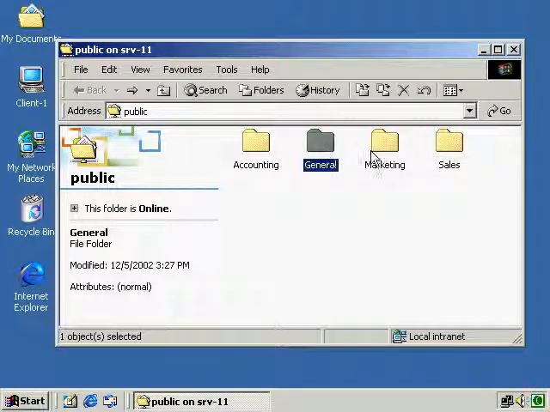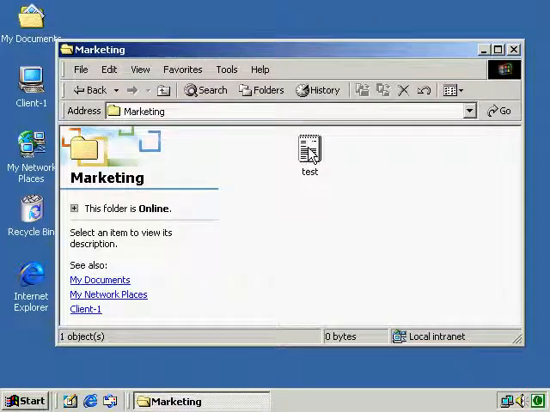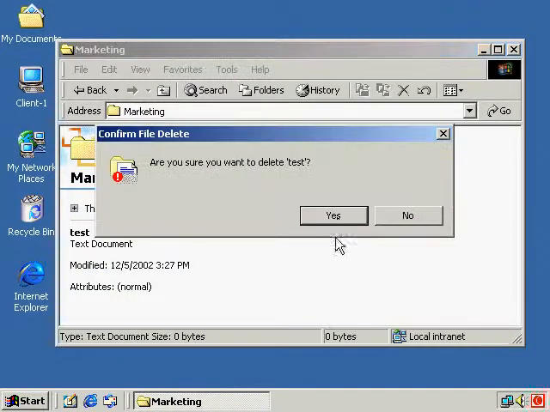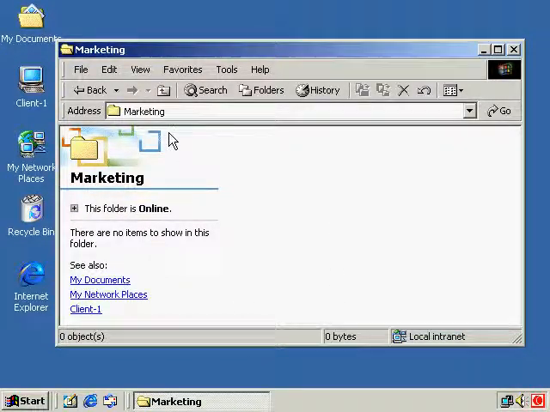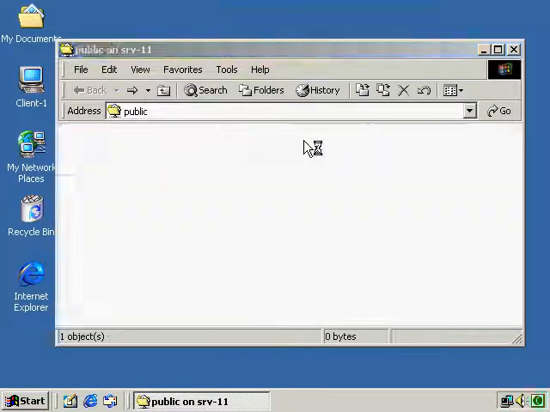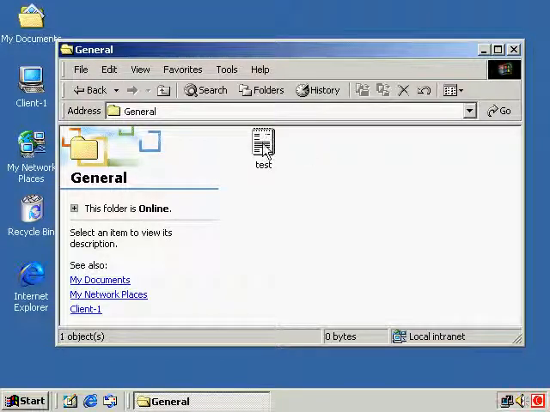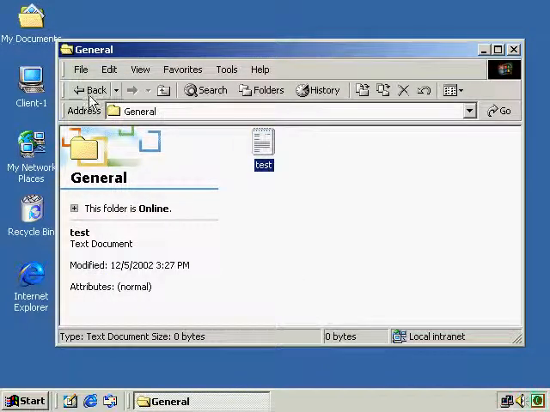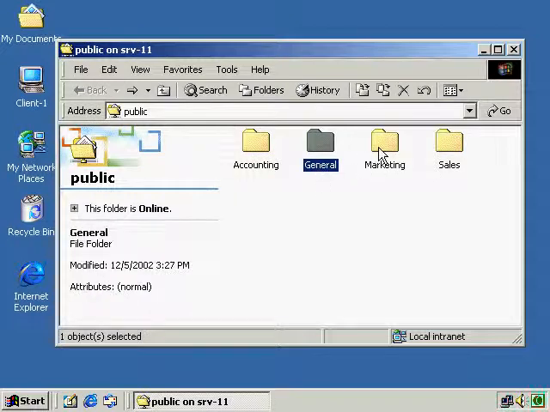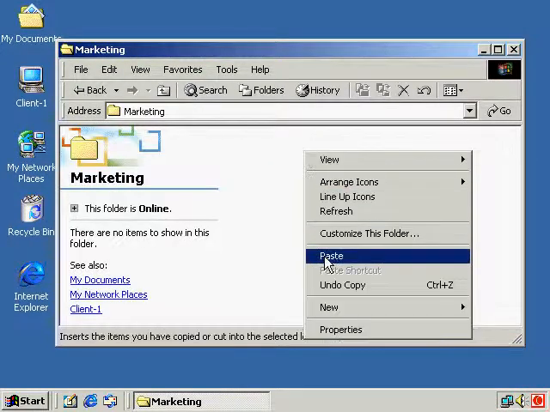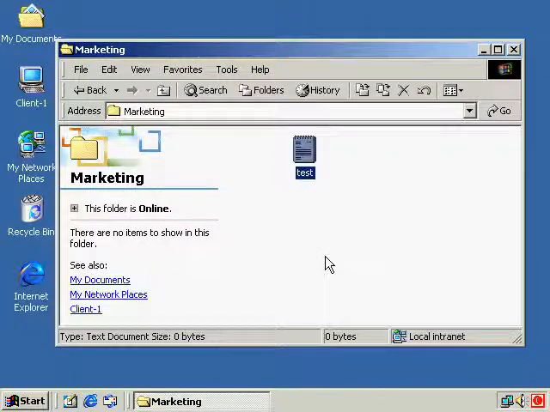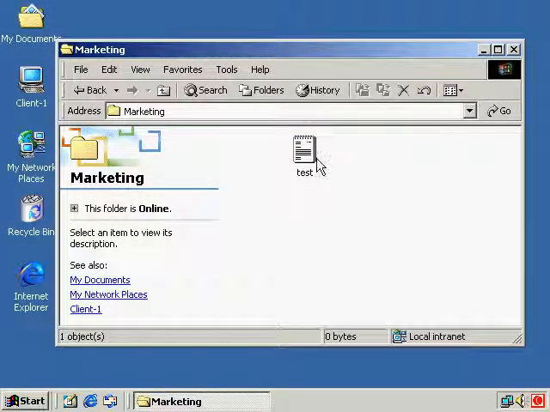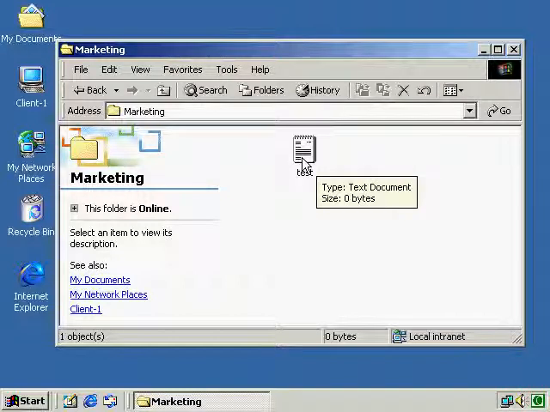Next thing I want to do is actually delete this file. So I'm going to go back over to Marketing and delete this file. Okay, and what we're going to look at now is what happens if we move the file. So we're going to go back over to the general folder, and this time what we're going to do is actually cut and paste it. When you cut and paste, you're moving it. So I right click, cut, and now I'm going to bring it back over to the marketing folder once again. Right click, paste. Alright, so the file no longer exists within the general folder. This is the only version of the file right here.